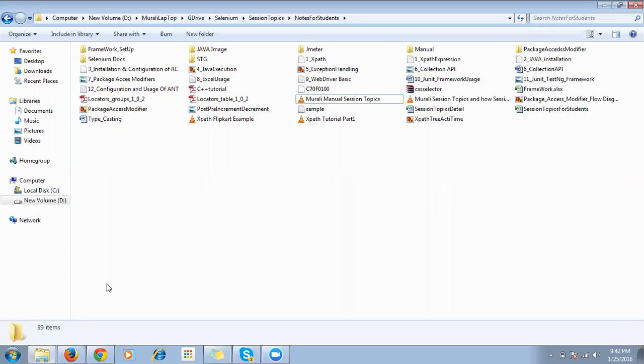The calculator is also a kind of software. So these are the different kinds of software we have. So what does software testing mean?